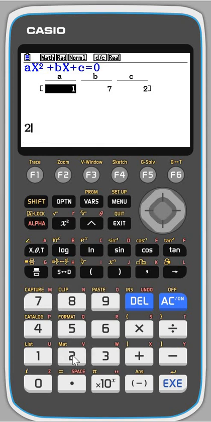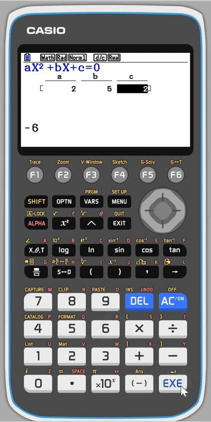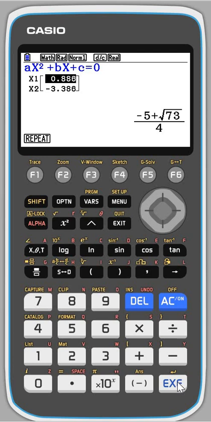So I've got 2x squared plus 5x minus 6, and that equals 0. I've already arranged the equation like that to match. And then I can press F1 for solve or execute, and it gives us the answers.